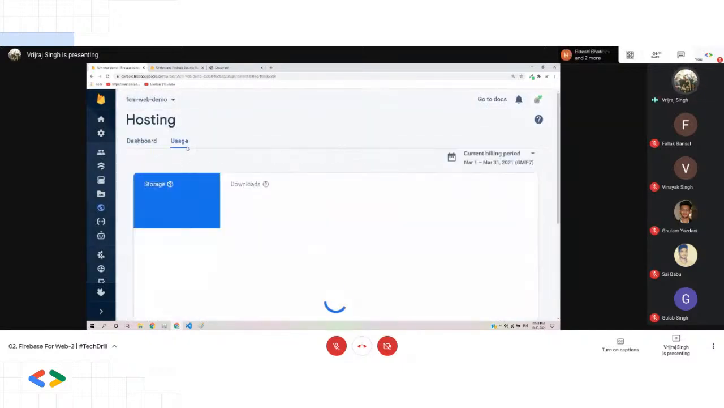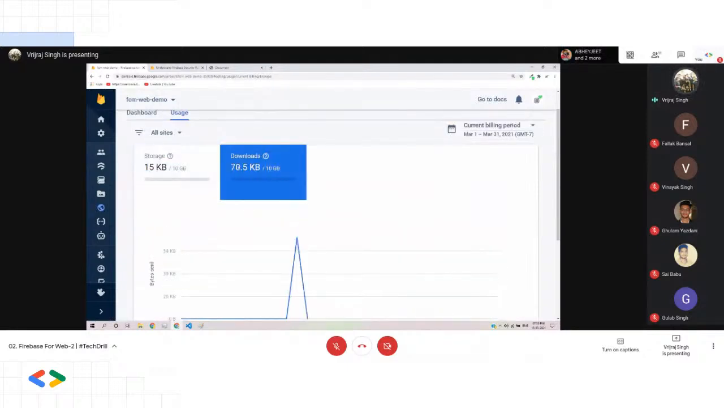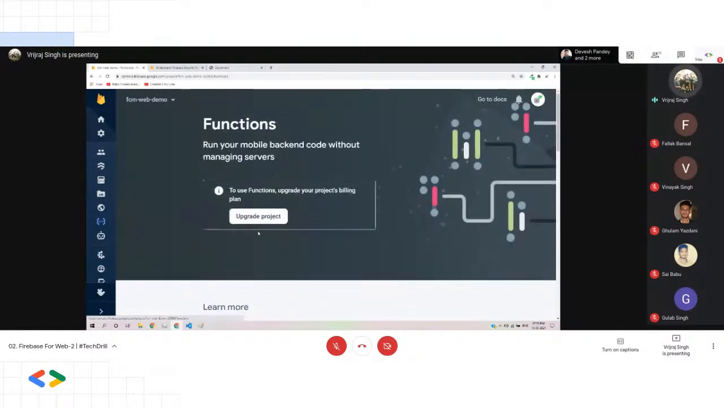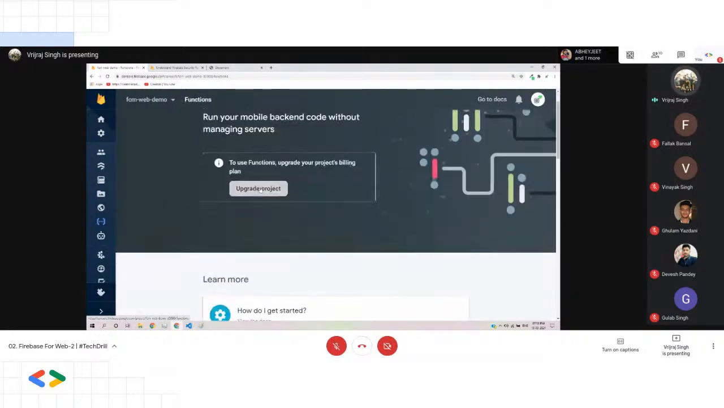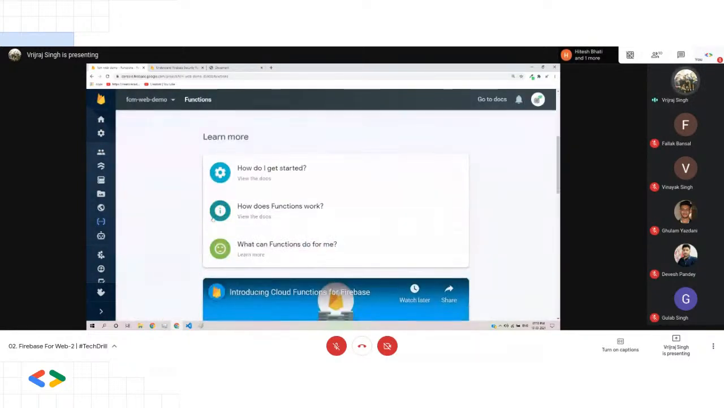And you have a usage section. We have the storage capacity for hosting, and this one is for the download record, and similarly for cloud functions. This one is for cloud functions. Right now I am using the free plan. In the free plan, you cannot use cloud functions because cloud functions need a Node.js environment. For developing your Node applications, you need a premium account. Click on upgrade account, go for the paid plan, and then here you can check the cloud functions.